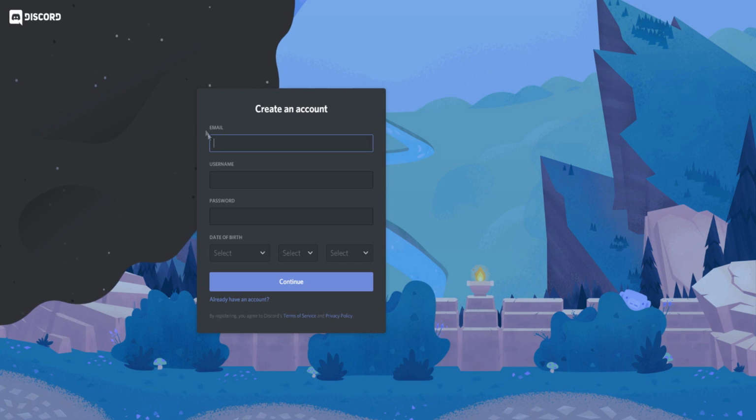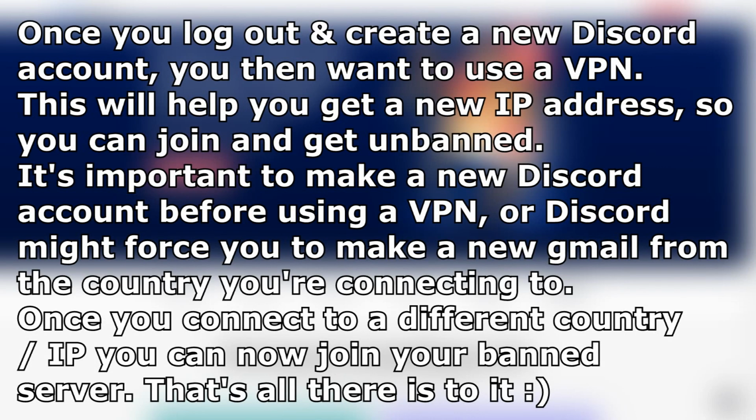But basically, this is the process right here. Once you create a new account, you'll use a VPN, and then you want to join a server you got banned from, and then there shouldn't be any more issues after that. So that's the process I recommend you guys do.